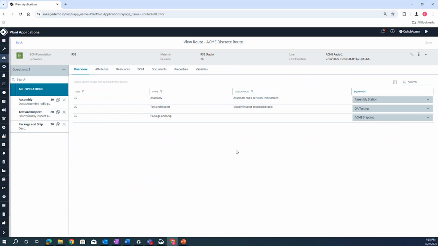And within these operations, you can see the individual equipment areas of where this work actually happens. So in Operation 10, this occurs at our assembly station. And Operation 20, this happens at our quality testing area. And our Operation 30 is our Acme shipping area.